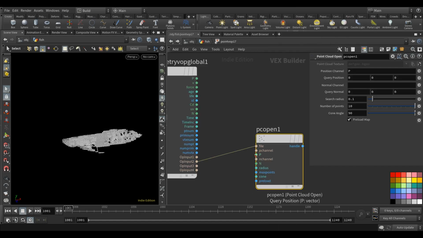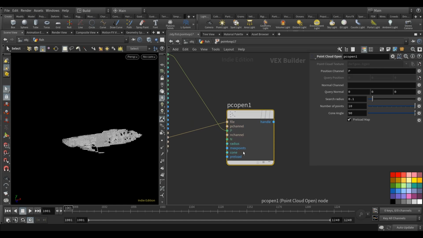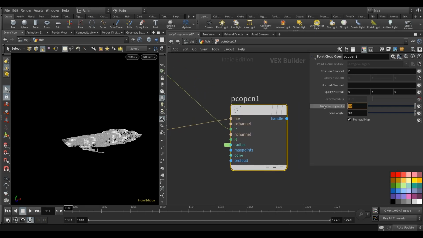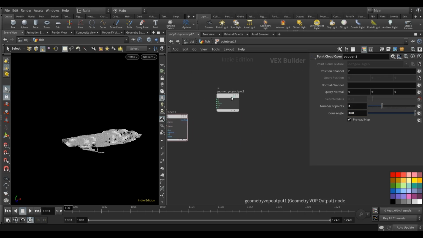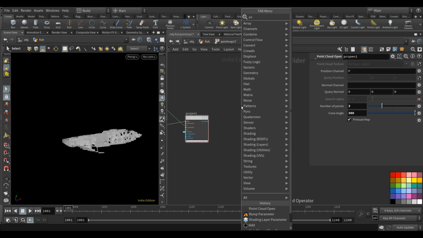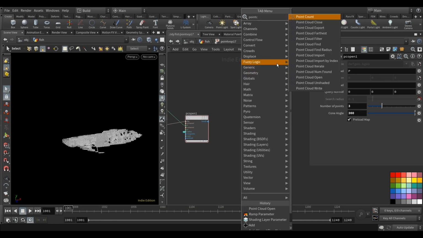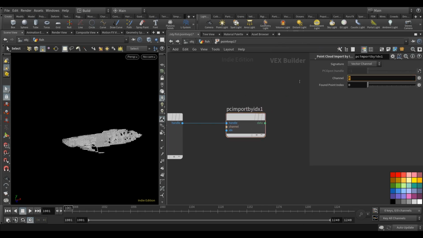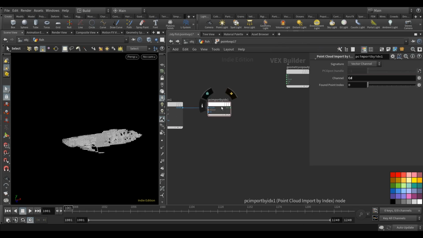Second input as the file, position here, and then promote the radius, and then number of points 3, cone angle 360. That's good enough. And then point cloud, input by index. Here we're going to use color, and then we're going to put this color into the Cd.